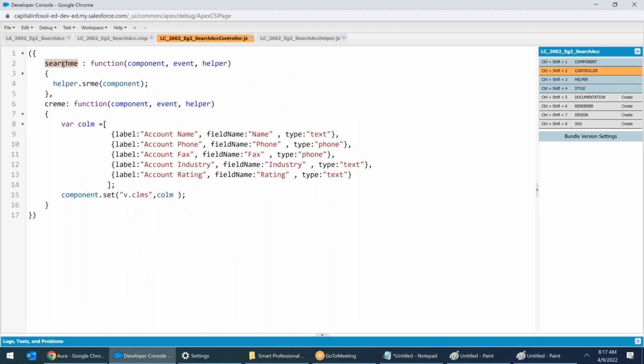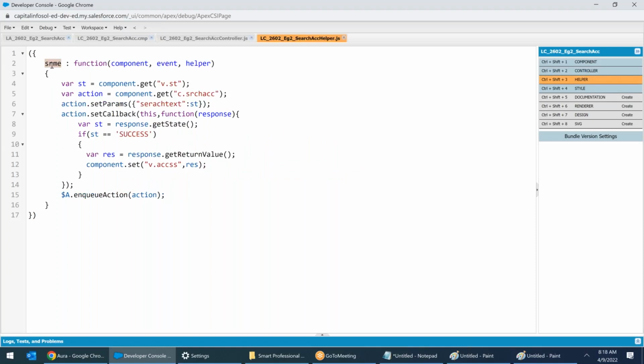After the search me comes, there is no program. The program is written inside where? The controller is now calling the helper. In the helper, it is calling SR me. In the helper, I've written SR me.